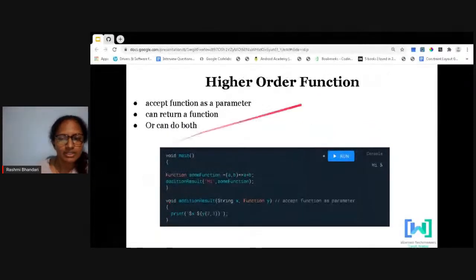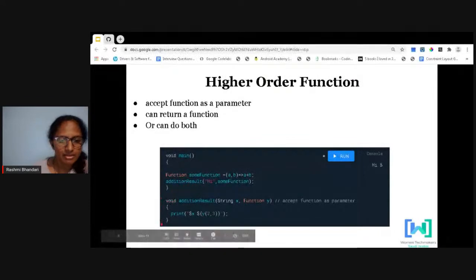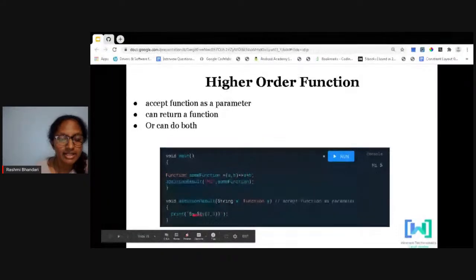Let's go to what a higher order function is. A higher order function accepts a function as a parameter, or can return a function, or can do both. Here, this is a function that takes a parameter as a function. So the first case is matched: it accepts a function as a parameter.